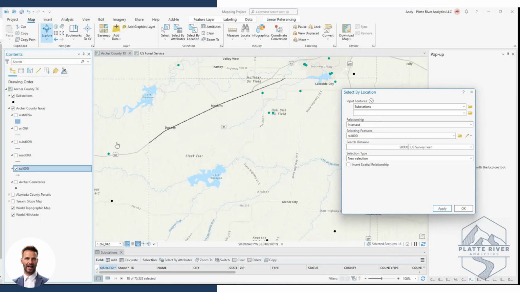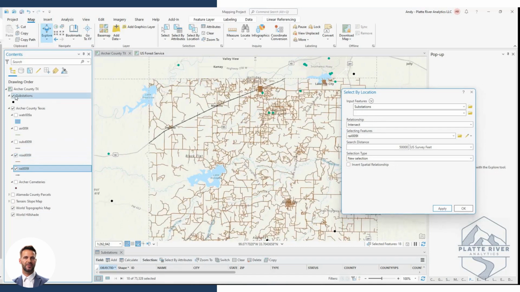We can also use lines or polygons in our Select by Location tool. I'm going to turn off substations and turn on our roads layer. I will then replace the subs input layer with our roads layer, and then change the search distance back to 0 feet. When I hit Apply, I will now see all roads that cross over our railroad.